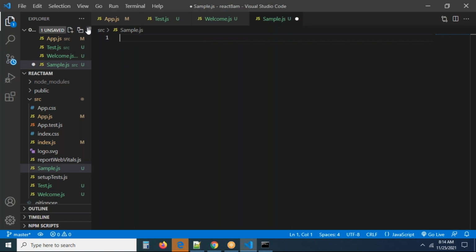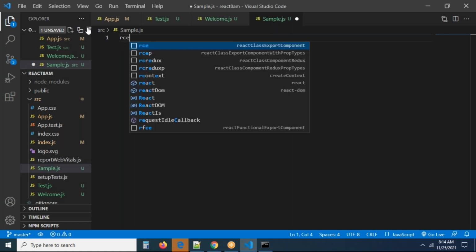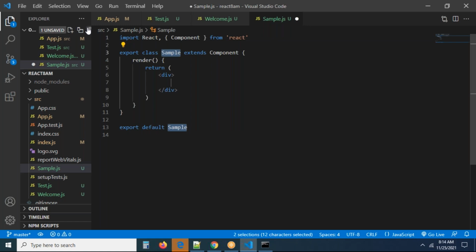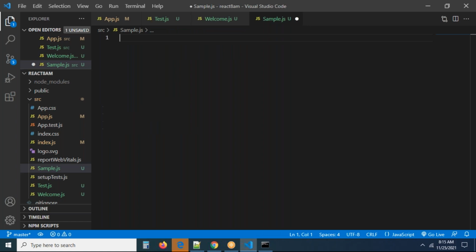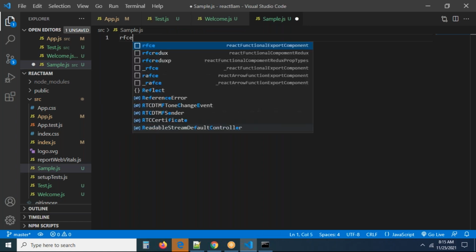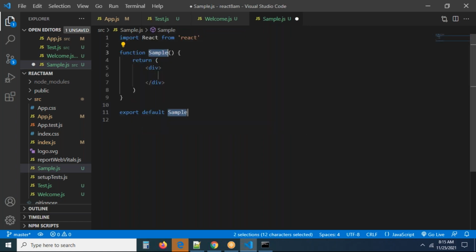But because I used one snippet, RCE is a snippet. If I hit enter, it will create a class component skeleton. Can you see? Every class has a render method, and this render method has a return statement. It is giving the dummy skeleton. For example, I have one more shortcut command called RFCE. It will create a functional component for the same sample, with the return statement and export default, all coming automatically.